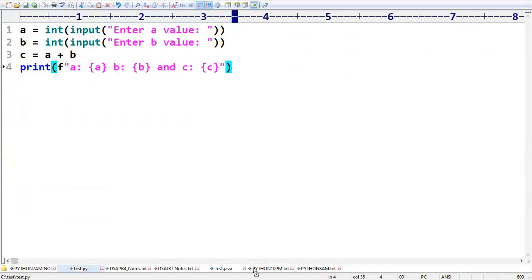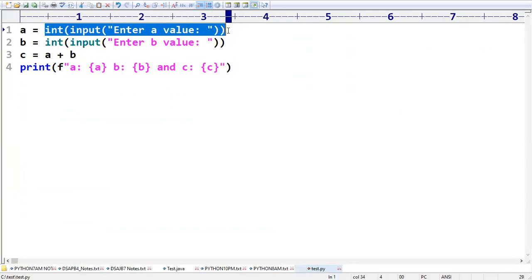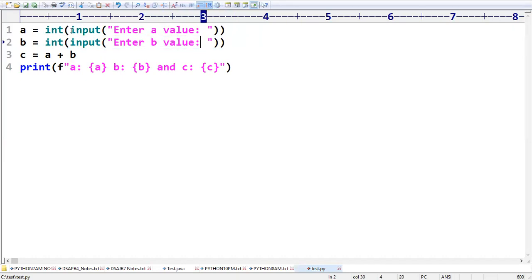This is nothing but a small program for our requirement. We are reading the value of A from the user. We are reading the value of B from the user. How this input function and int function are going to work, I think in the last class we have seen.